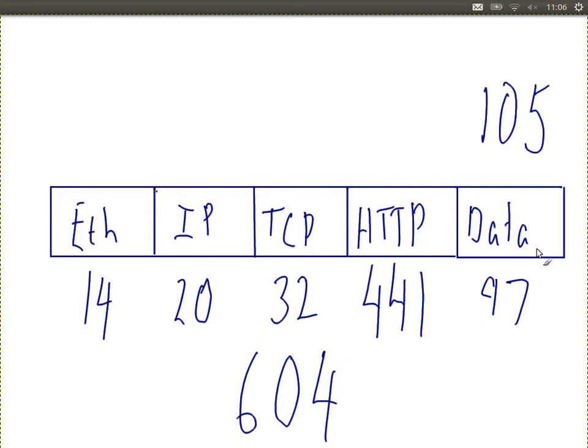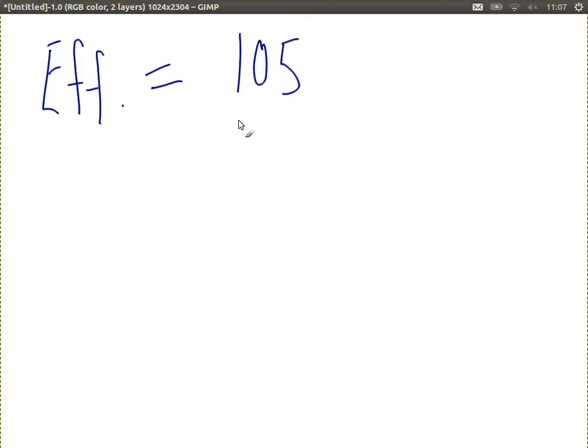Good. See who else can come up with that. What do we have? In the first case on the board, we had an efficiency. What did we get? In the first case, we had 105 over 604, as a percentage about 17%.